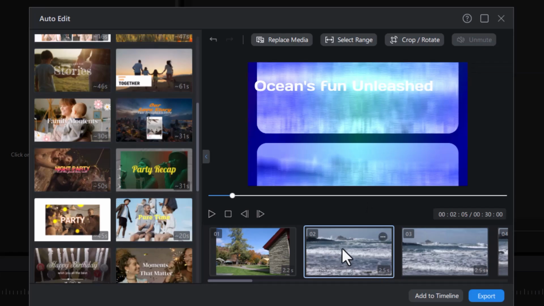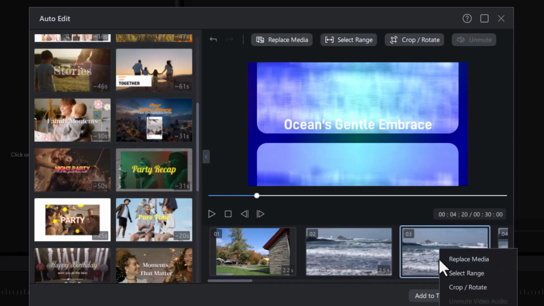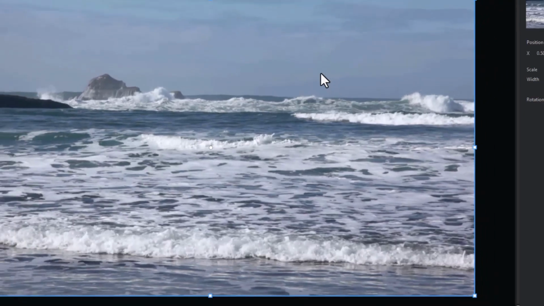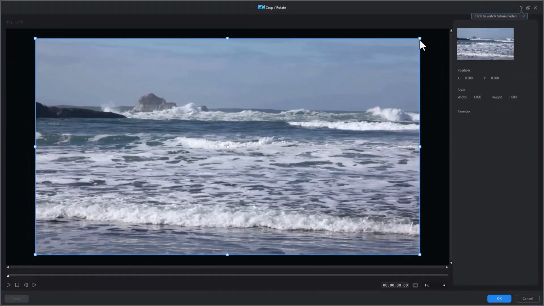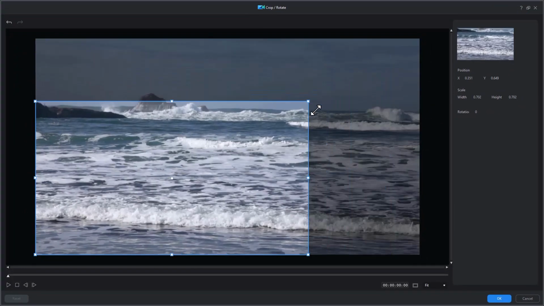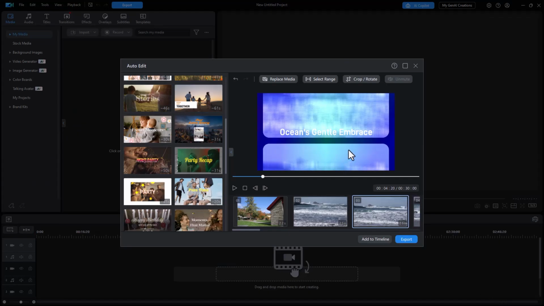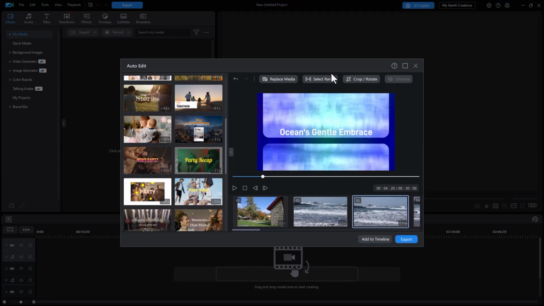You can work with changing the duration of your video clips. If I right click again, I can also crop and rotate. So I can click here, and it takes me to my crop and rotate, and I want to maybe zero in on just part of this scene here, and now I've cropped that video. So those are some of the options.